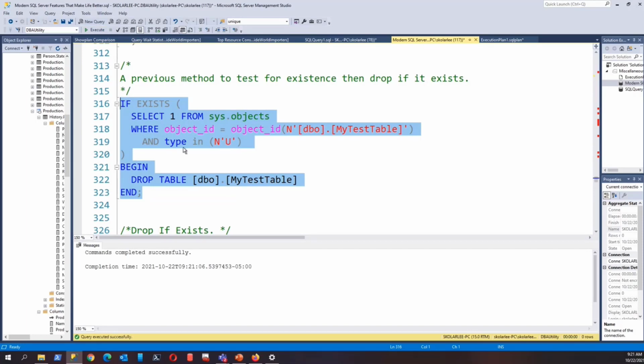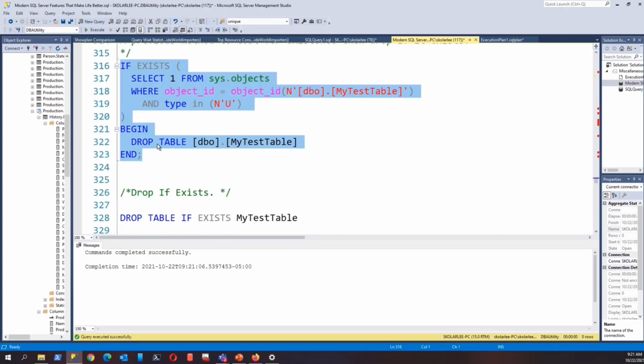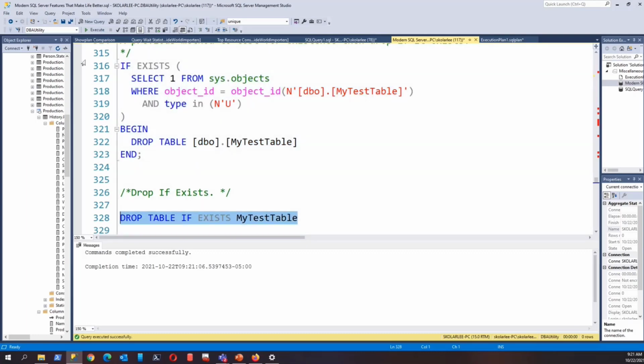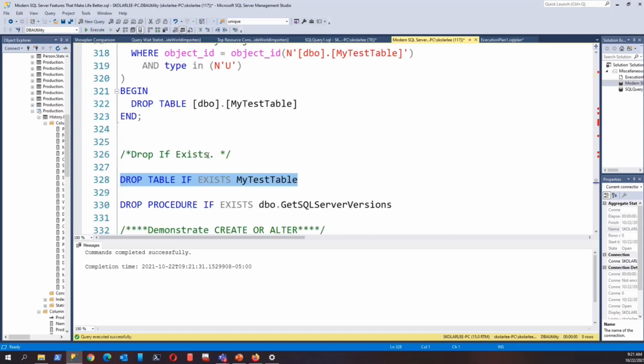And you might do this if you were doing SQL Server or T-SQL promotions from dev, QA, production. You want to see if something is already there, because if you try to create a table twice, you're going to get an error the second time. So this code works, but what if you could do it in one line? Wouldn't that be pretty sweet? Drop table if exists, my test table. Boom, it's gone. One line, a lot less typing and a lot less stuff to think about.